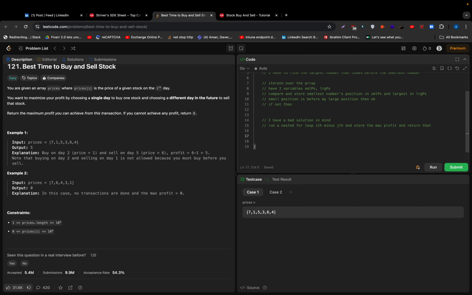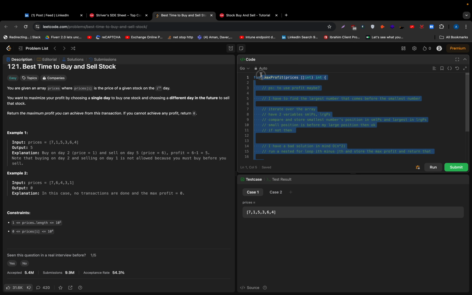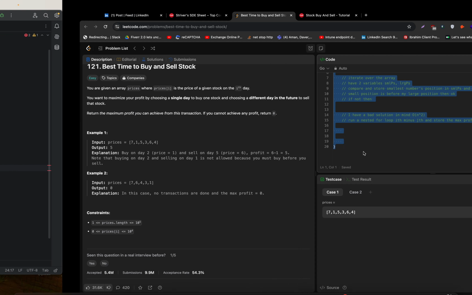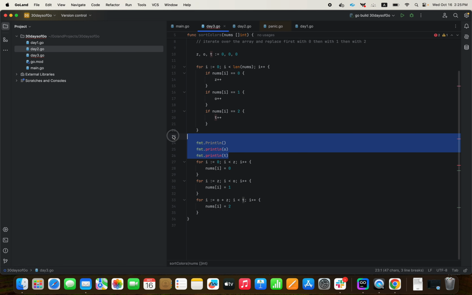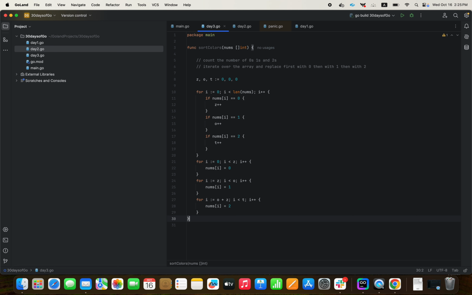Okay, so I have a bad solution in mind, meaning by bad I mean it's O of n square. And the solution I was thinking of above was O of n, and let's just see if the O of n square is fine, then I'll look at the O of n. Okay, so this solution, let's just go here.